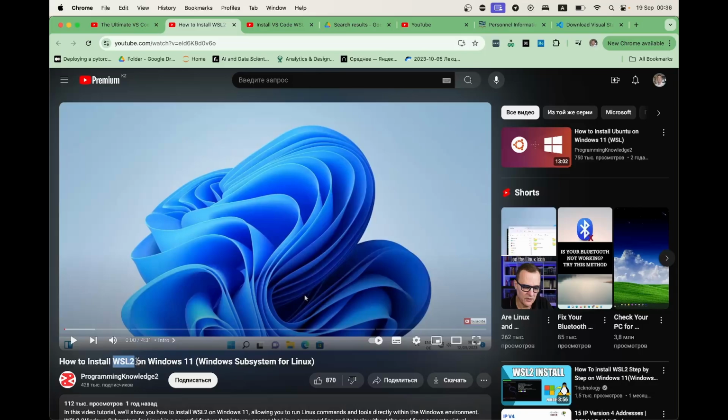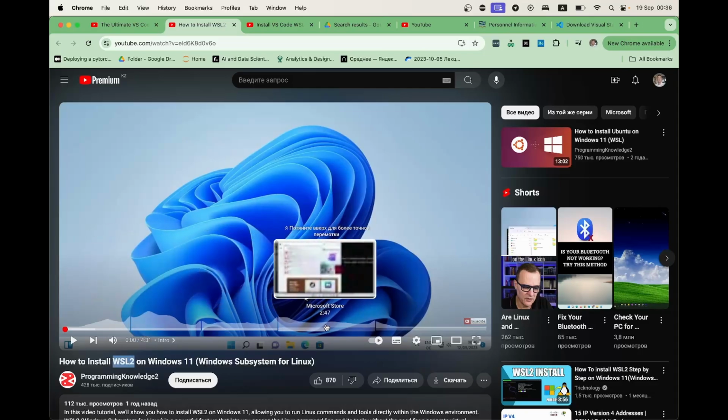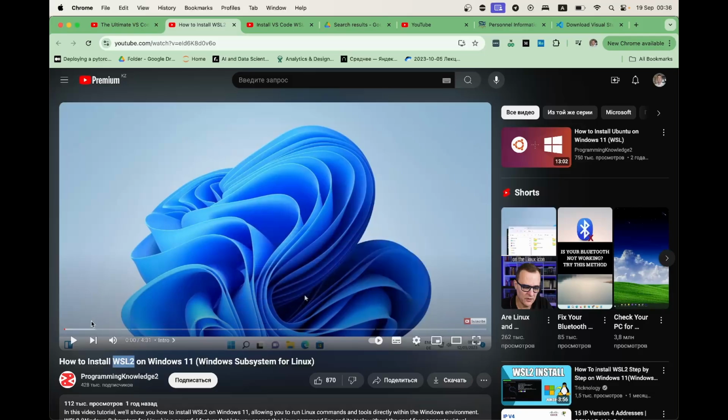So it's similar to running Python code on Ubuntu, for example. If you have Ubuntu, then no problem. But if you have Windows, you need to install this WSL tool, in the second version. Basically, it's very easy. You just need to go over this video. It's very well explained in this video, so there should be no problems.